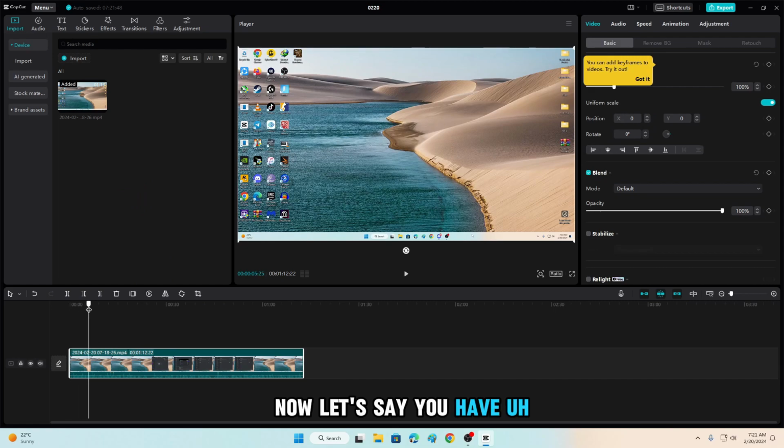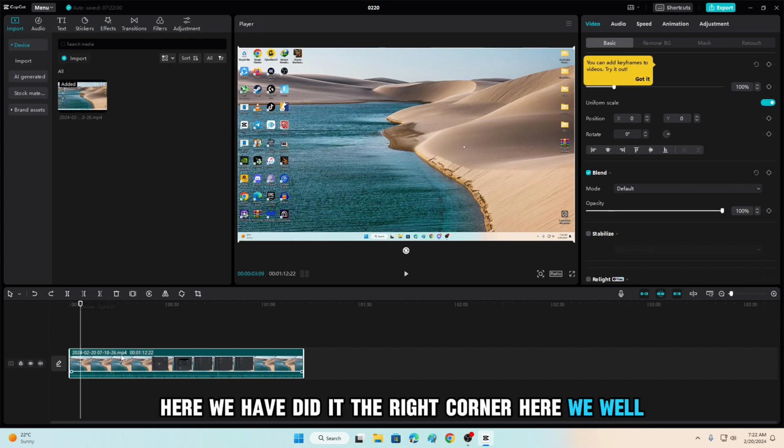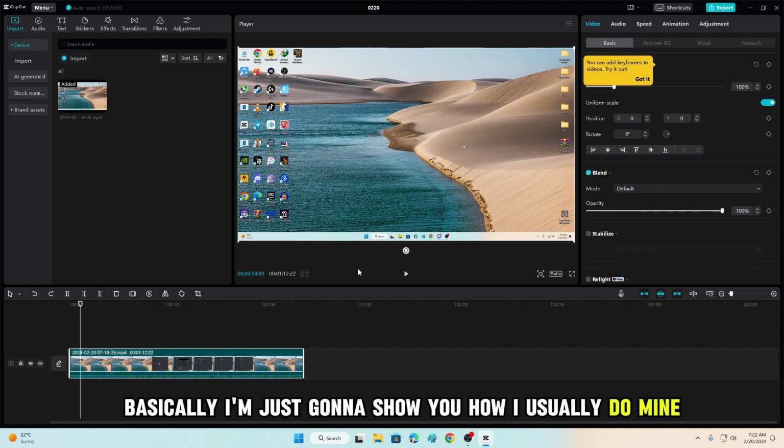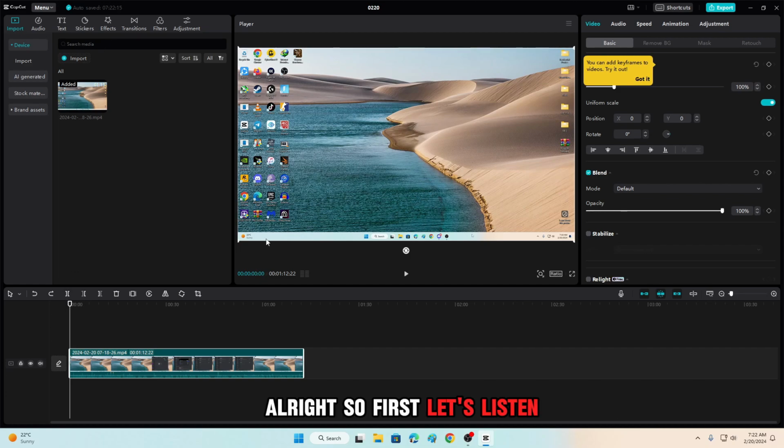Now let's say you want to split the video. You can click this button to split. It's going to split the video, but I'm going to do Ctrl Z to undo that. We have delete. You can use Q. Here we have delete the right corner. Basically I'm just going to show you how I usually do mine.